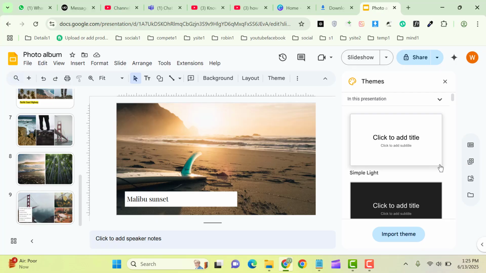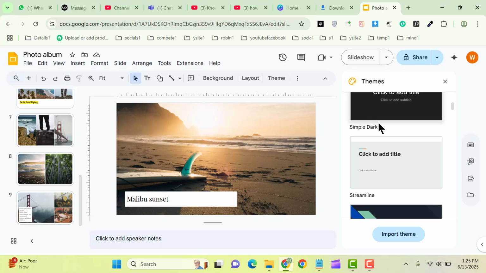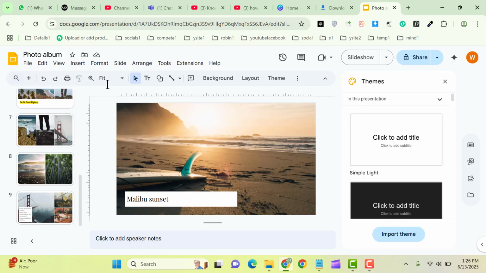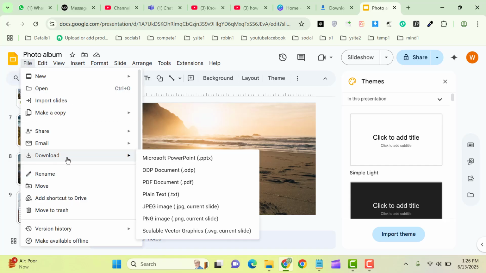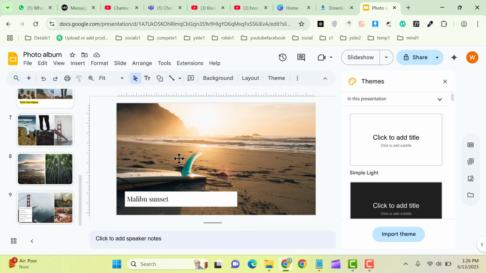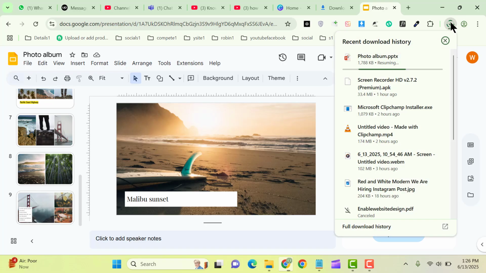After that, if you want to add anything more, then on the top here you can see different options. You can download this presentation in different formats. So for example, if you want to download it in PPT format, then you can go here. So presentation is downloading in PowerPoint format.